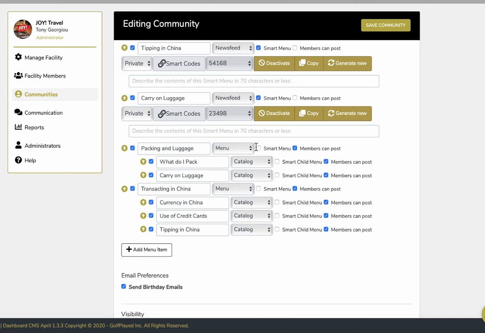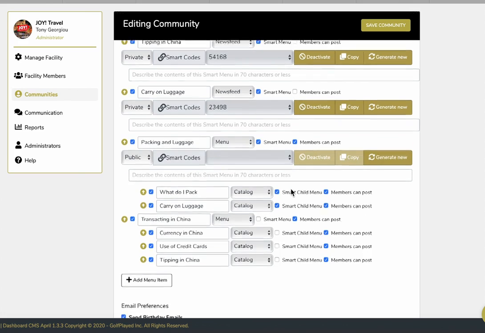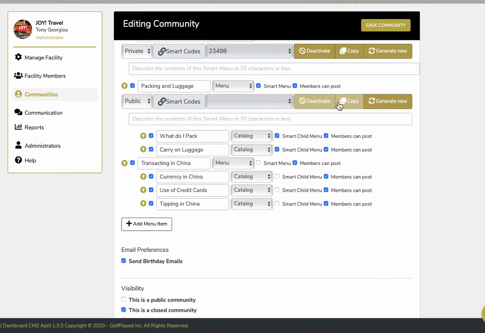So if I click on packing and luggage, it now will share that whole cluster. It will automatically ask me to generate the new code, which I will do. And then if I don't want to share one of those menus, I can just click off and it won't share it. But in this case, I'm going to share them all, and I'm going to once again stop people posting. I'm going to do the same for transacting in China.